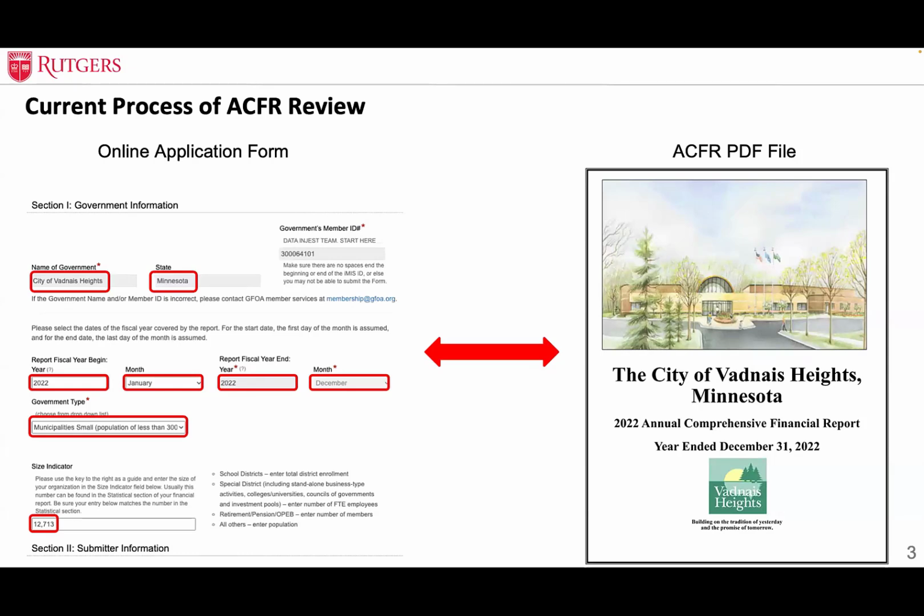Basically, they open this online application form on the left-hand side in a web browser, and the financial report PDF file is attached to this application form. They download the financial report and open it as well. Here you can see several key pieces of information, like the name of the government, the state, the fiscal year beginning, and the government type and size indicator. They need to cross-validate this information with the financial report to make sure the name matches, the fiscal year is the correct one, and the PDF file doesn't have any misspelling, etc.